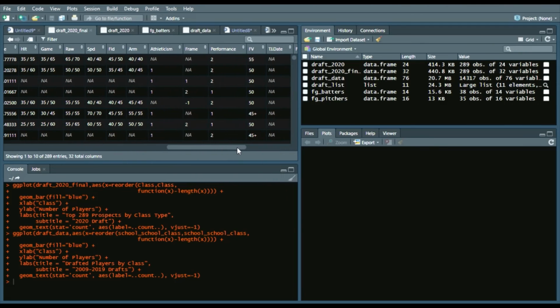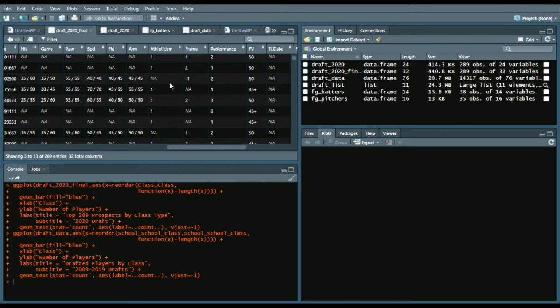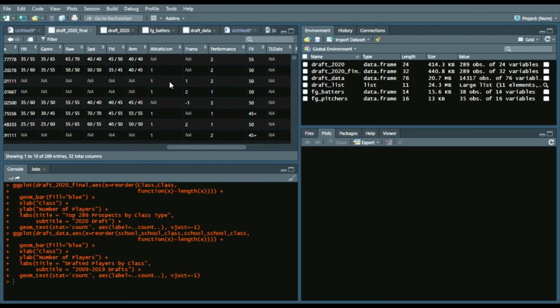In terms of athleticism, frame, and performance, if there's an NA, that just means they're average. If there's a 1 in there, that means they're above average, so a plus. And if there's a 2, that means they're plus plus, so really good on that end. And then same goes for -1 and -2. They're either below average or really below average.